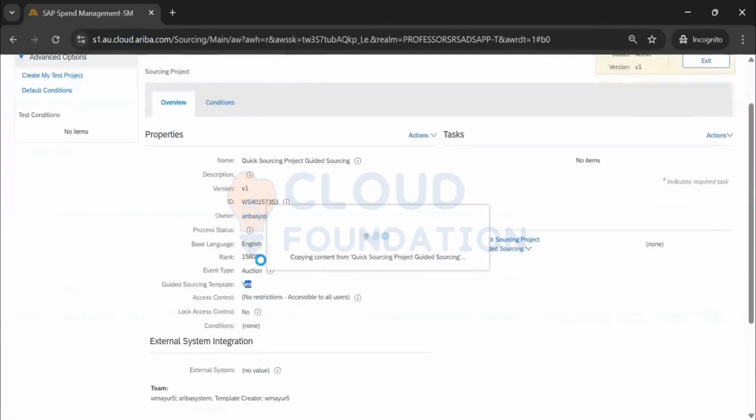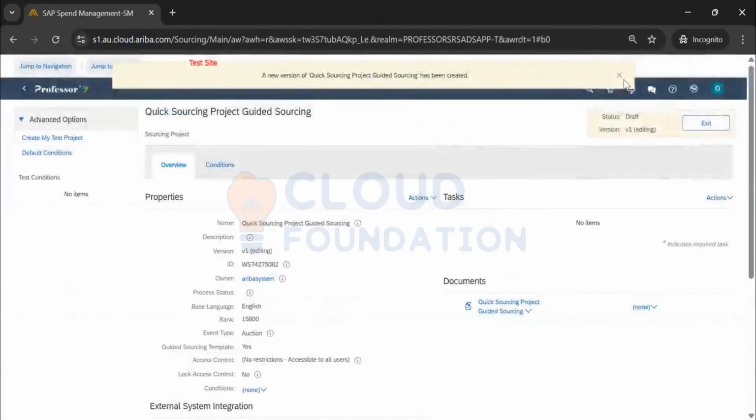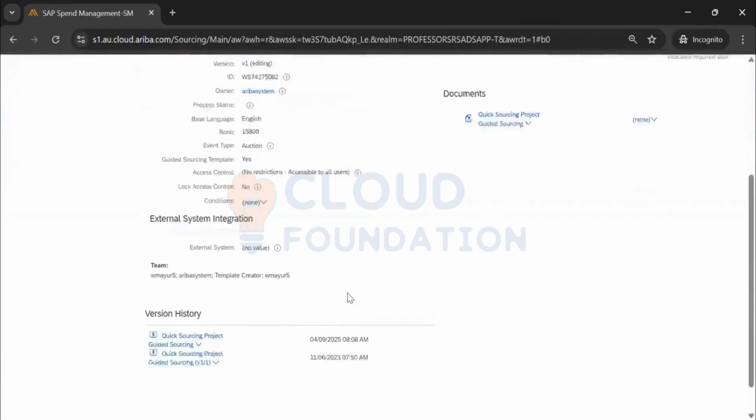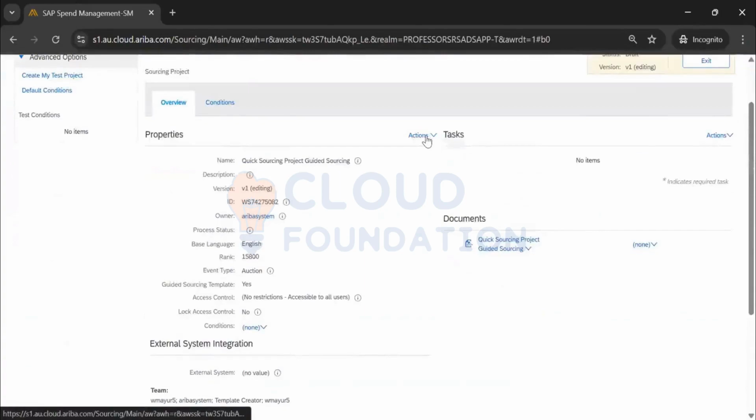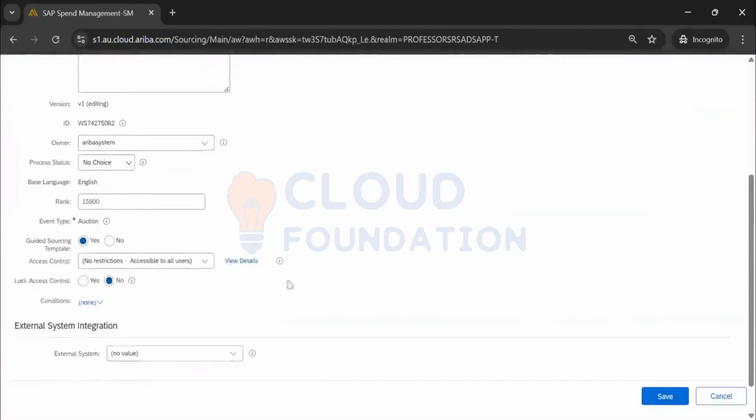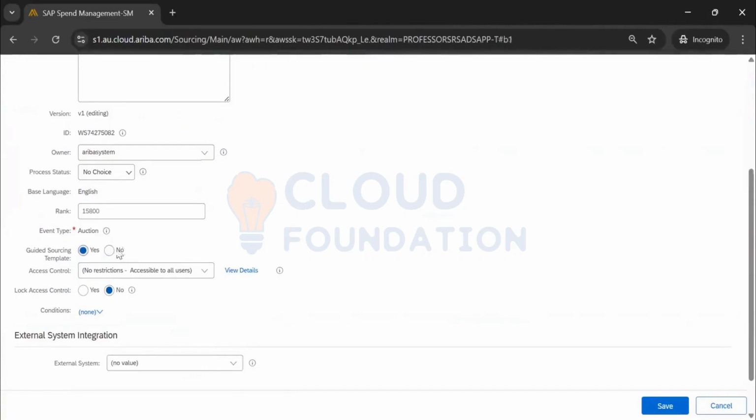See, this is too much. Now 15800 is the rank, that means it is being pasted at the end, and now I will be able to edit properties. Or it is allowing me, suppose if I want to mark this as not a guided sourcing template, I can switch back to the classic sourcing by using.